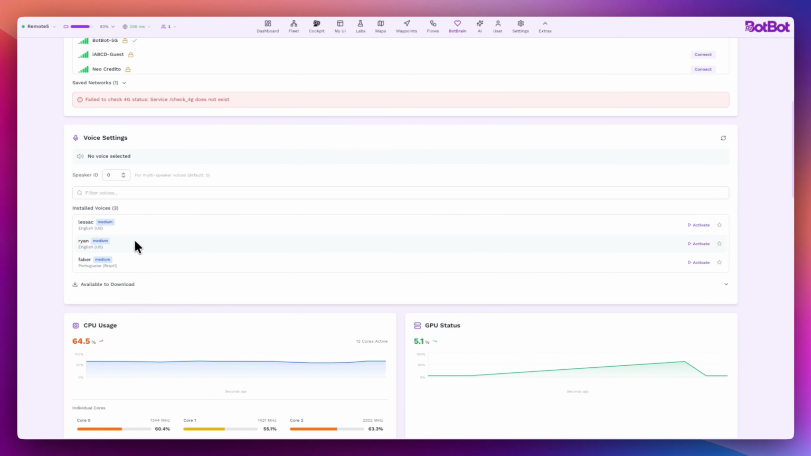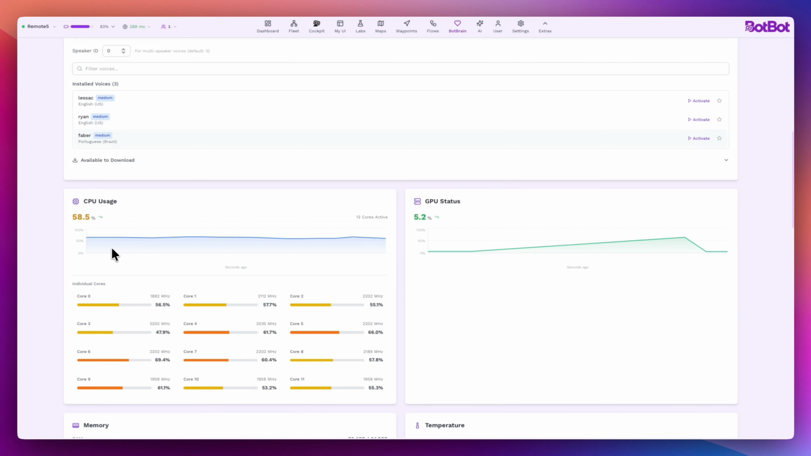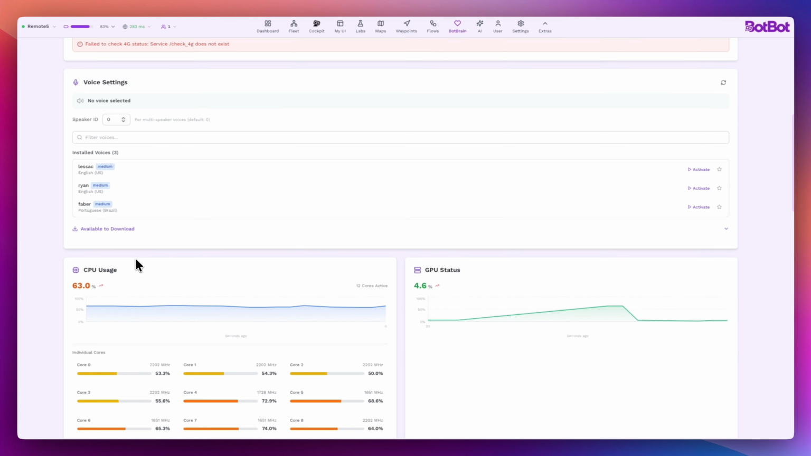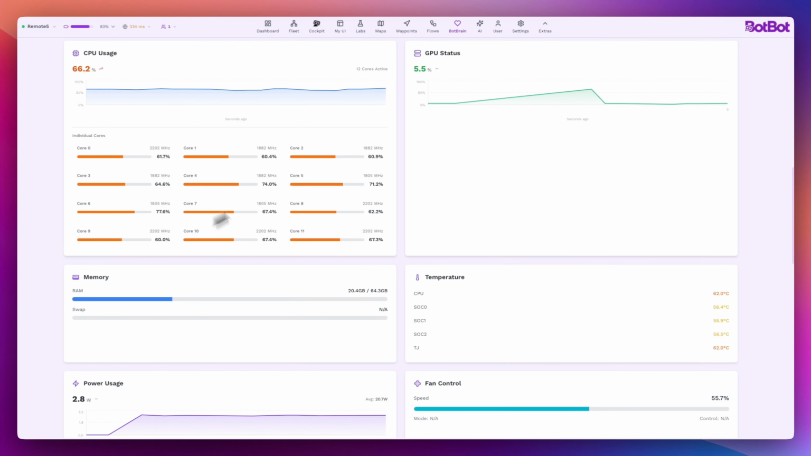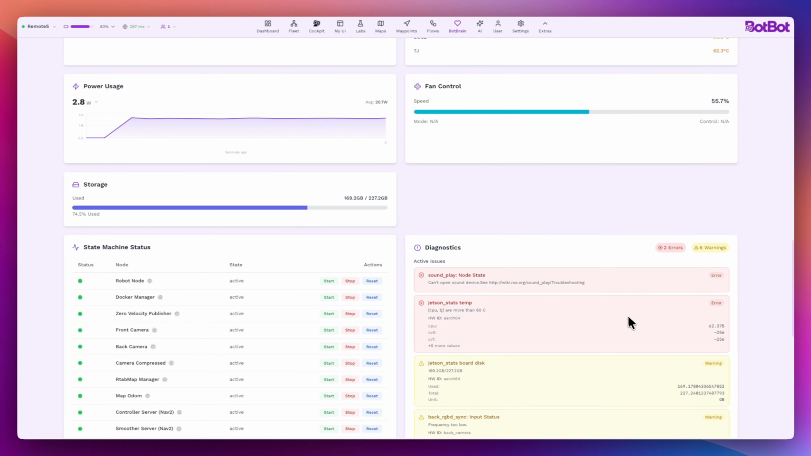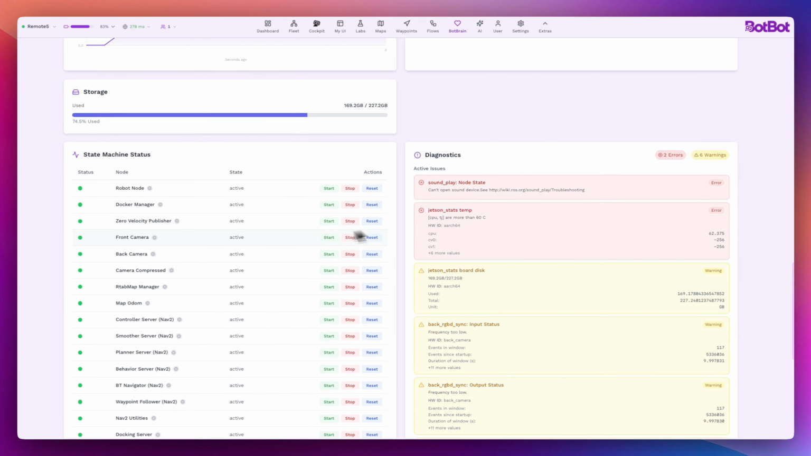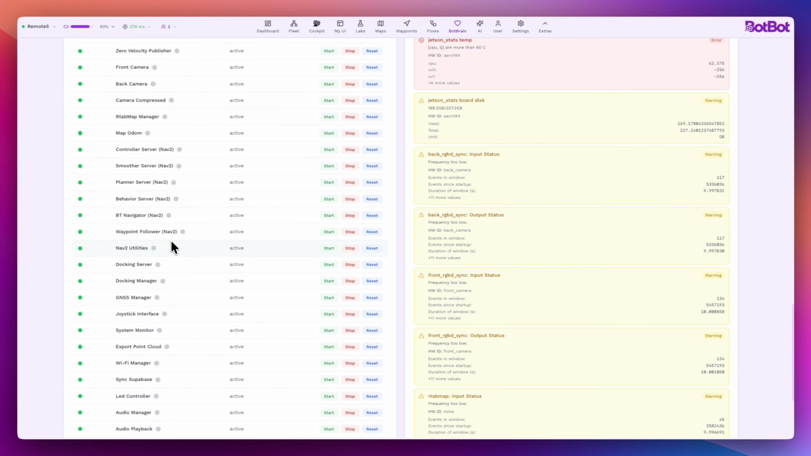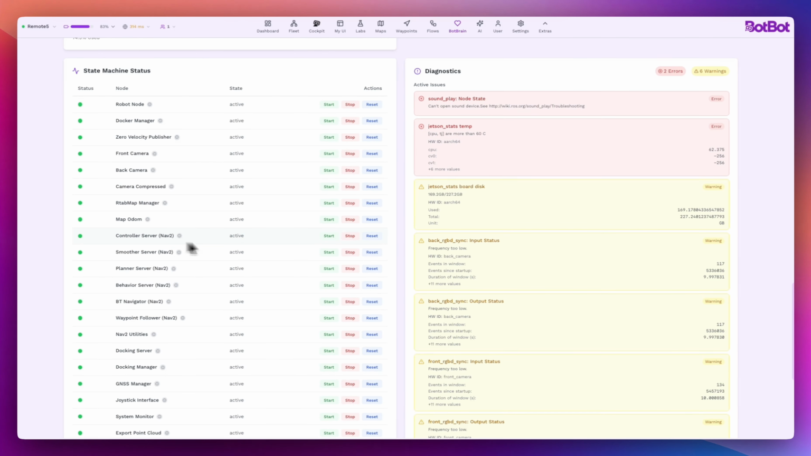You can change the text-to-speech settings here also, so you can select different languages and voices in the text-to-speech. We can see current BotBrain stats like the CPU usage, GPU usage, memory usage, general temperature information, and power usage, fan usage, as well as the current state of all the different subsystems that we have running on the robot that permits us to do all these features, as well as any warnings or diagnostics issues.